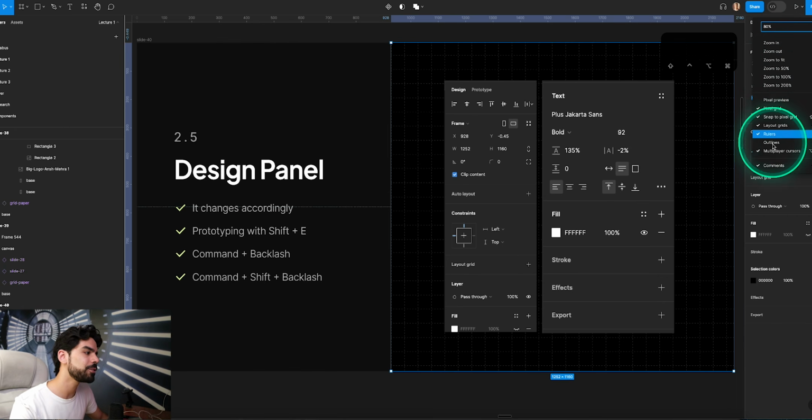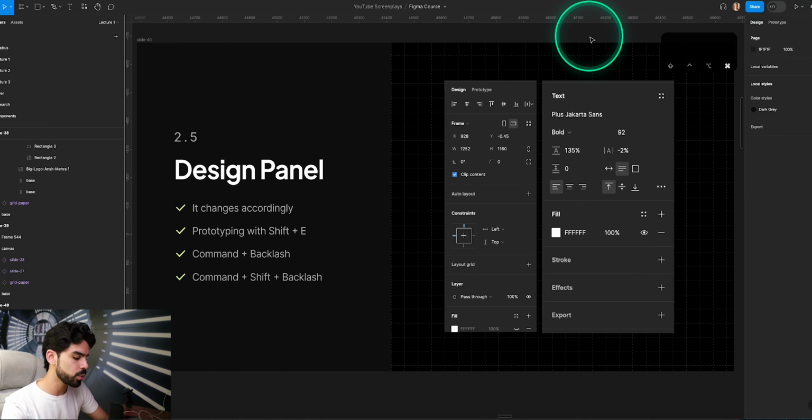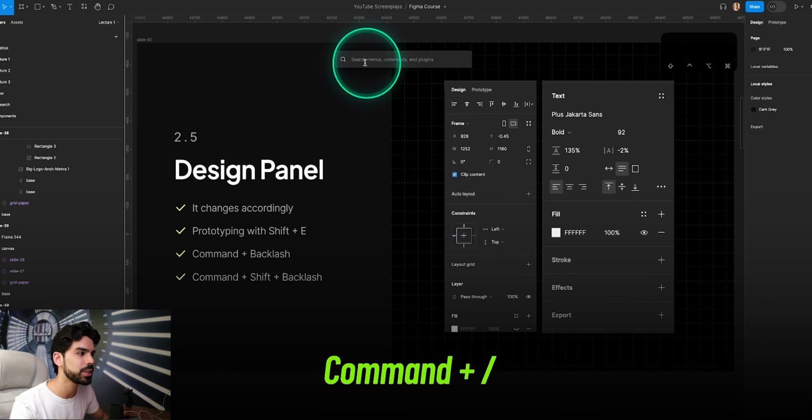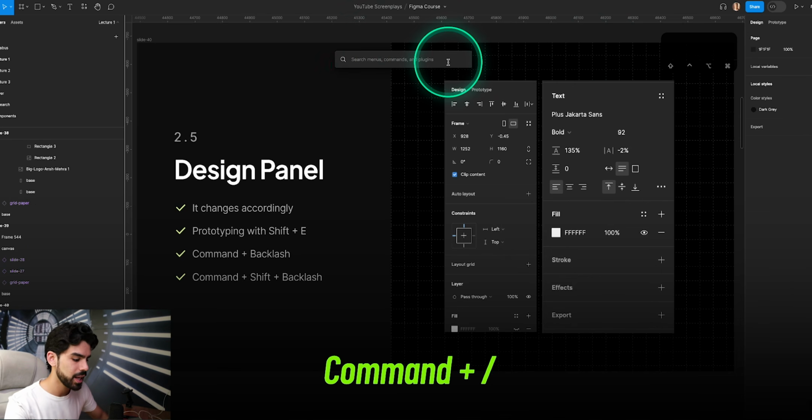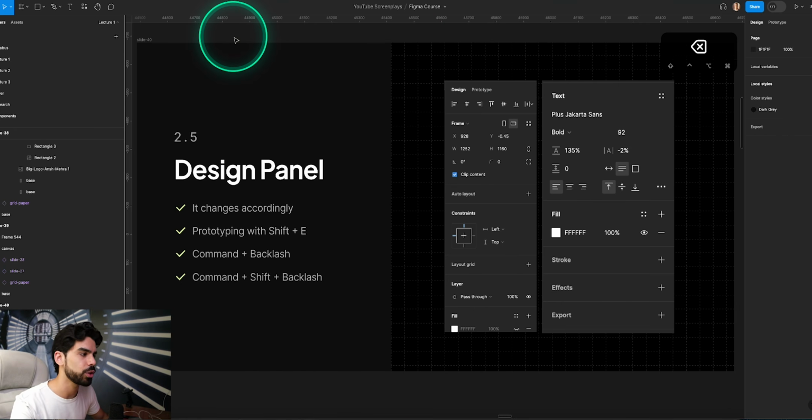Of course, sometimes if you feel that multiplayer cursors are distracting you, you can always click on this thing right here. Figma also has a quick menu, which is command /. As soon as you do that, this will open up and you can literally search all of your plugins in one single place. So that's just a handy shortcut to know.